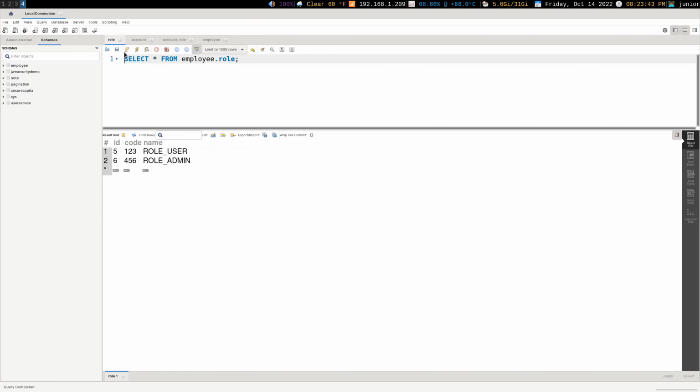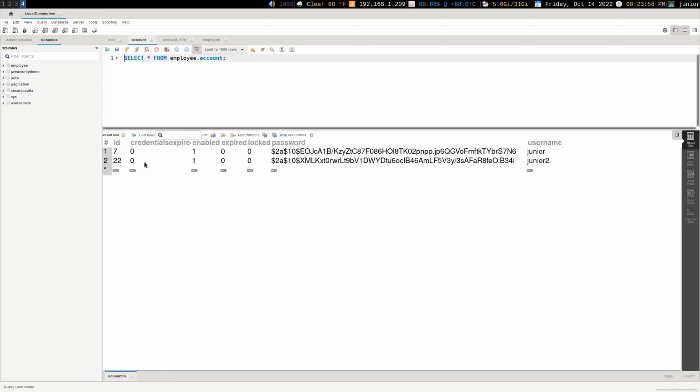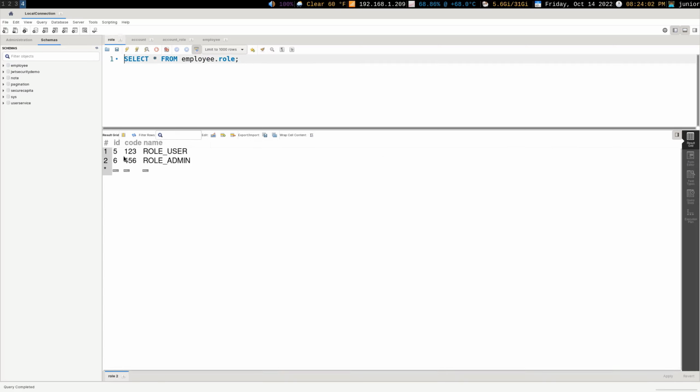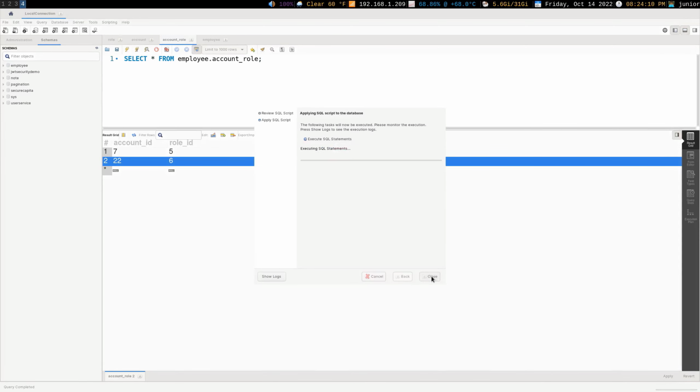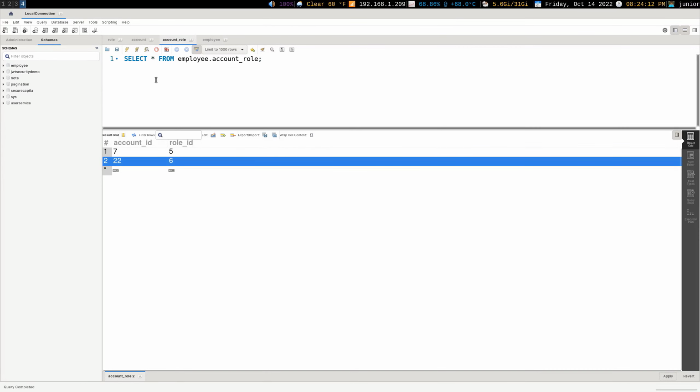And if we go inside of the role, we run that, you will see that role ID 5 means that they're both users. Okay, so they have the role user. So I'm gonna make one of them an admin. So I'm gonna go back here and maybe I'm gonna take junior 2 with ID 22, and I need to give it the role number 6. So let's go to the account role, and then instead of 5, I'm gonna change this to a 6, and then I'm gonna save it. I'm just doing that manually, but you can do it in the code as well.